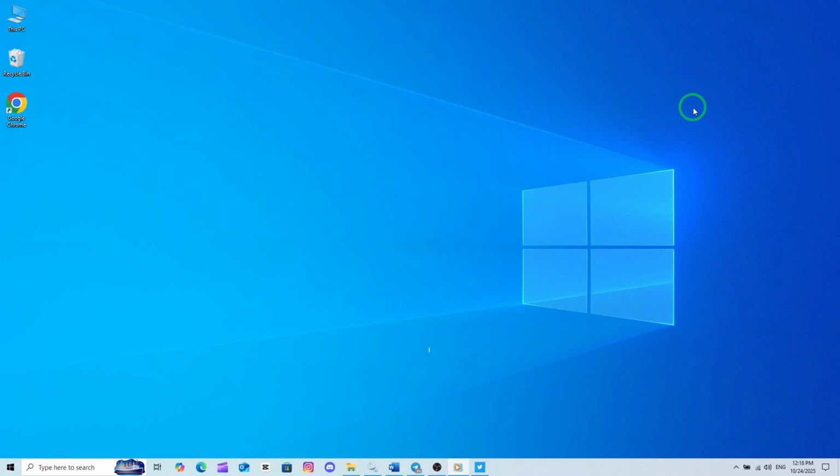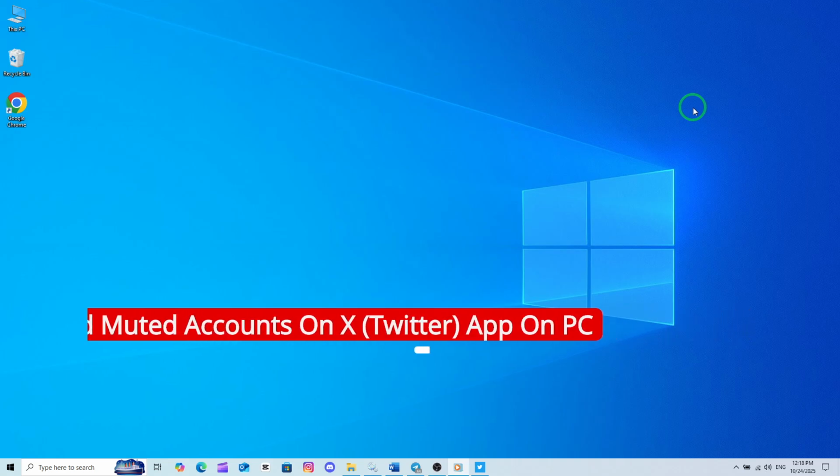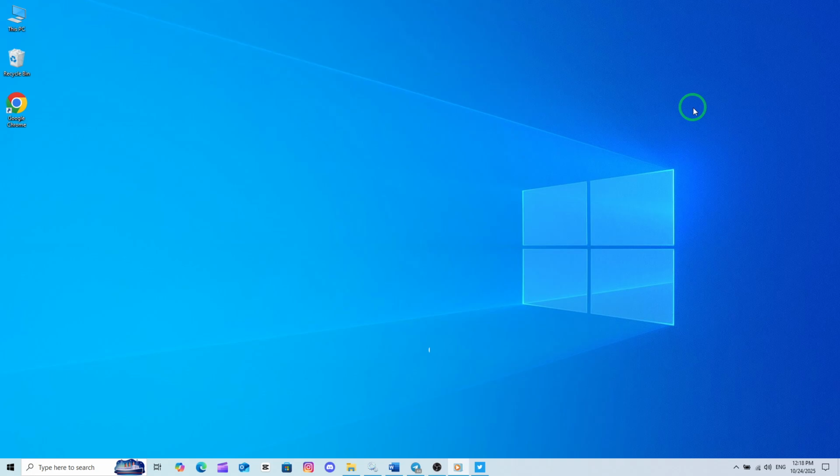Welcome. In this video, you'll learn how to find muted accounts on X, formerly known as Twitter, using the PC version of the app after the latest update. If you've ever muted someone and now want to review or unmute them, this quick guide will walk you through every step clearly and easily.